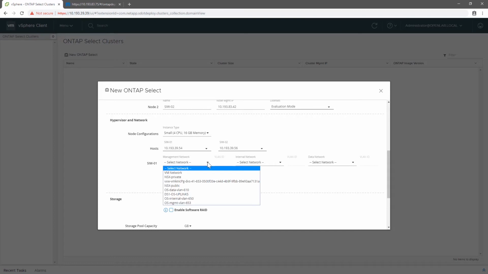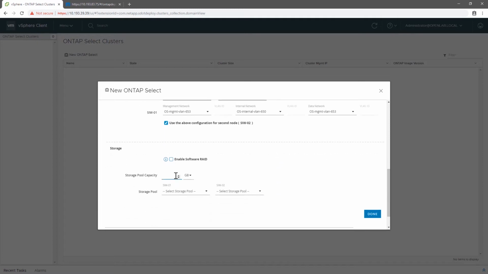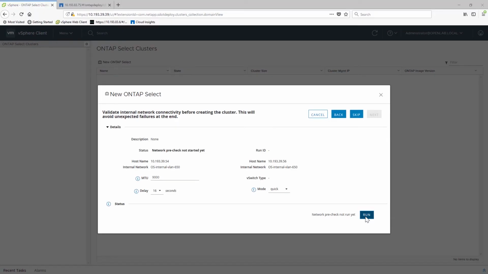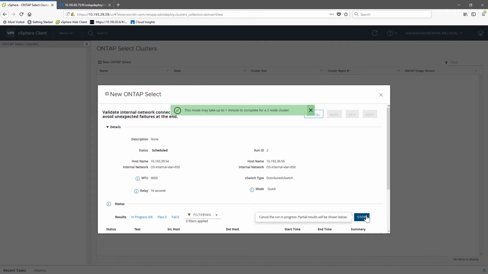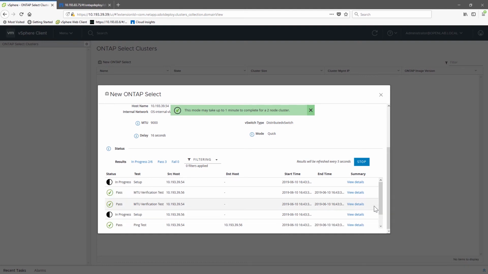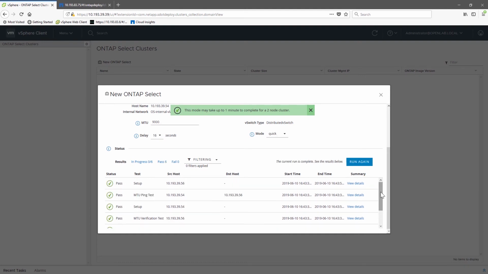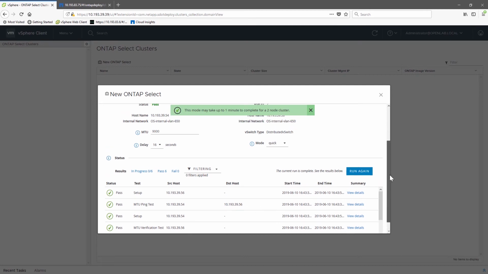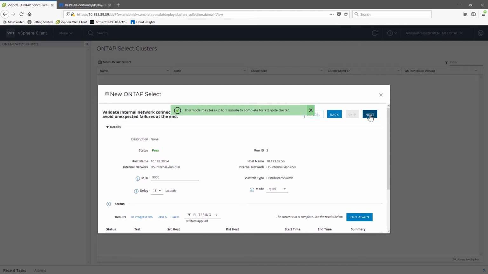Be particularly clear on which port group will be used for the Select internal network. Remember that the internal network for ONTAP Select is virtual, meaning it runs over the ESX virtual switch, but we do require a large MTU size. The network connectivity checker verifies that the two hosts can see each other via a Layer 2 network using the specified internal port groups. After the check is successfully concluded, we're all clear to create our cluster.